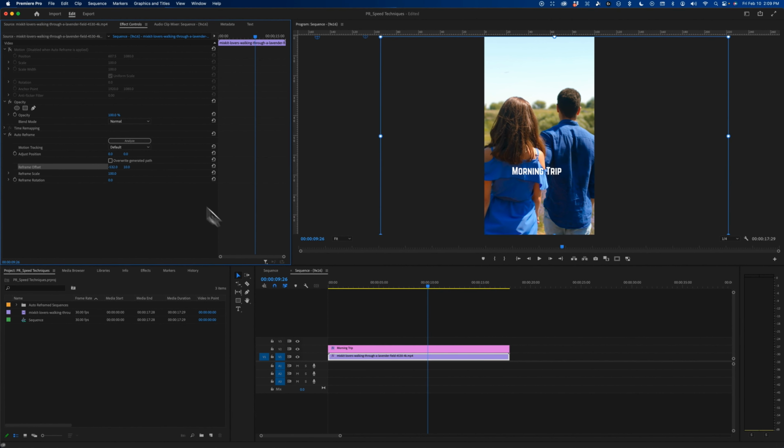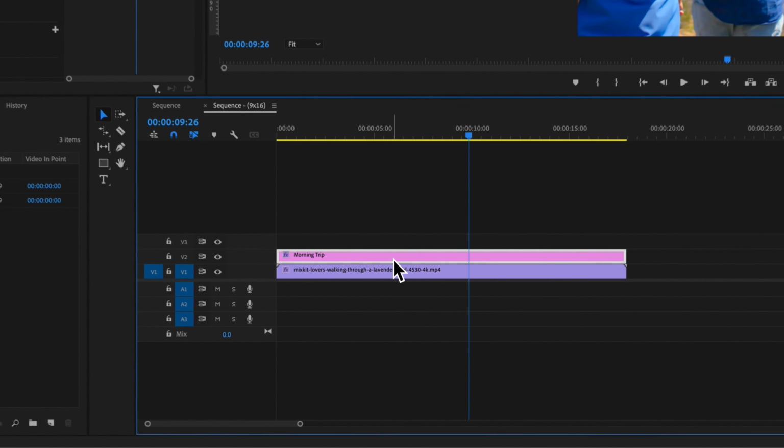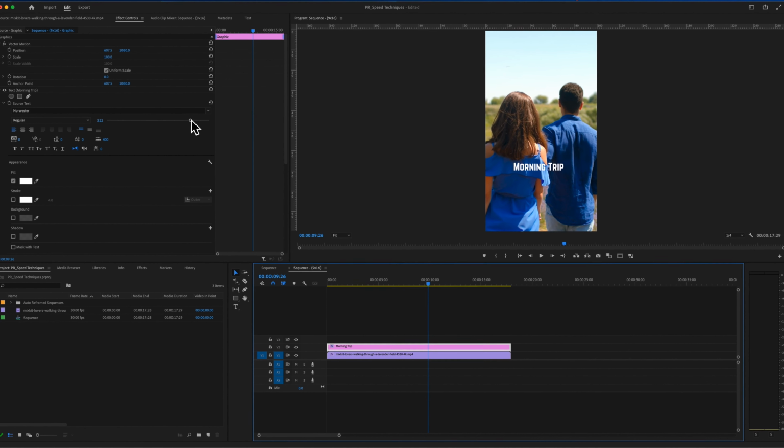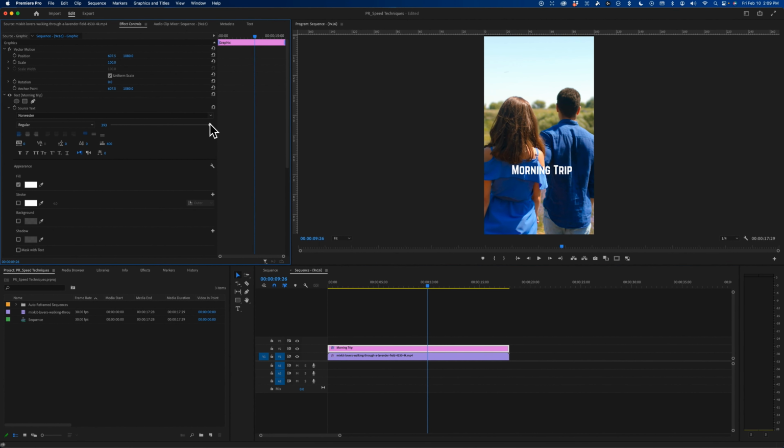Now, the same thing we can do with the text. We can select the text and make it larger. Click on the video layer of the text, and then you can change here its size, and you're making a larger text that fits better with this new size.